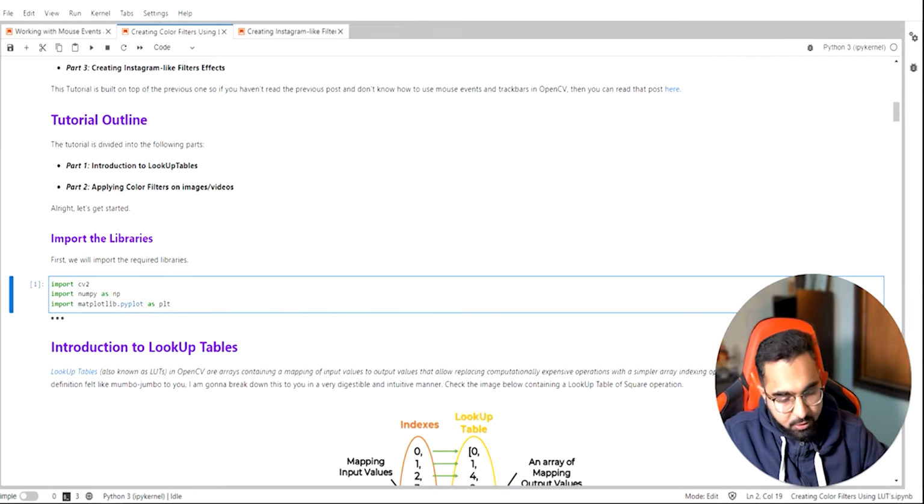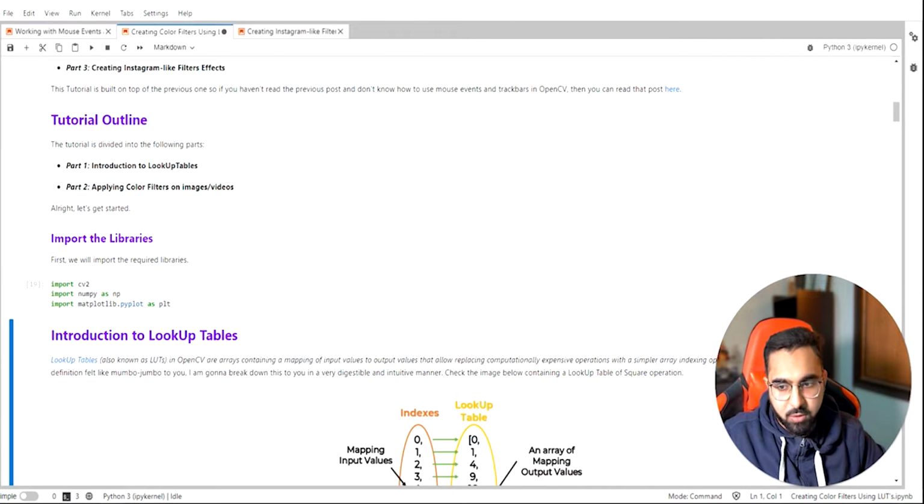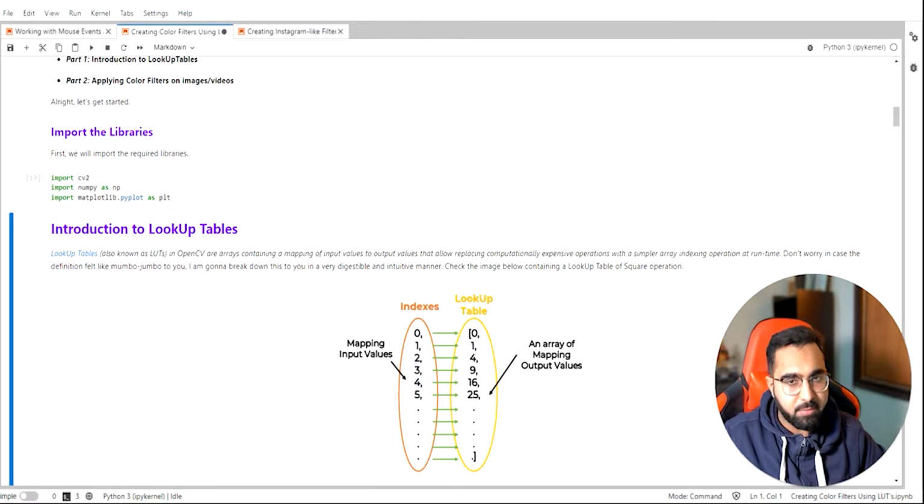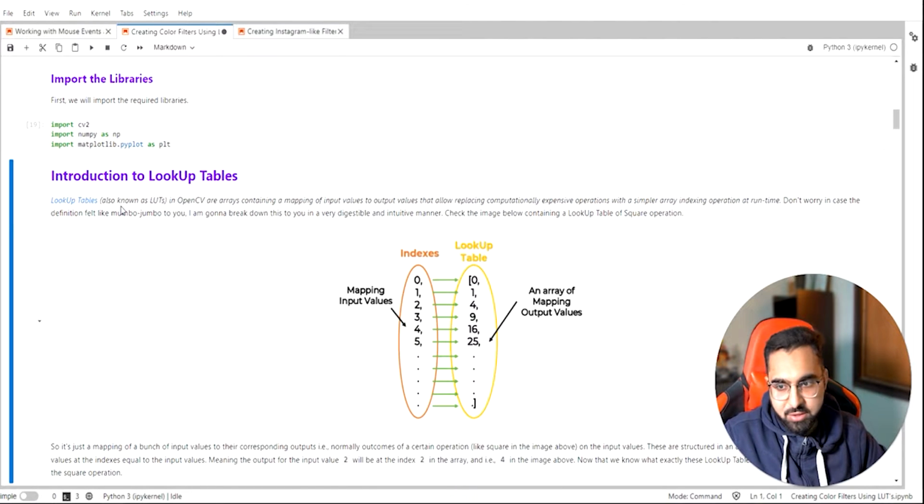To start off, we're going to import the required libraries, and we're going to be importing OpenCV, NumPy, and Matplotlib, the trio which is the most popular trio in image processing.